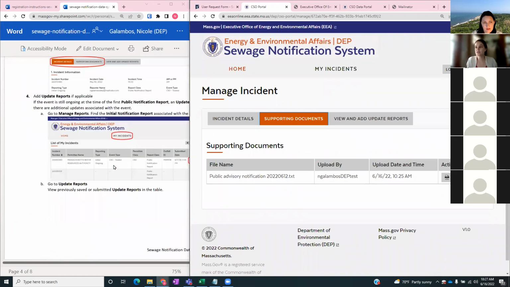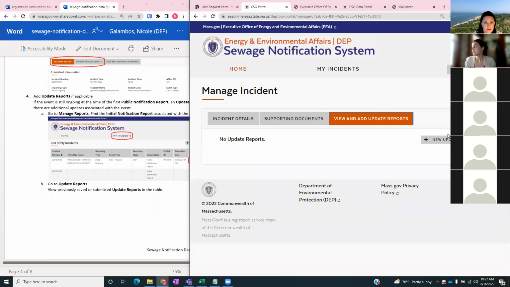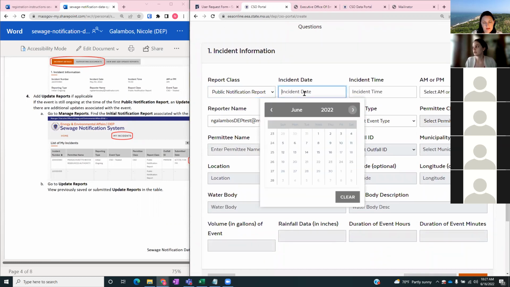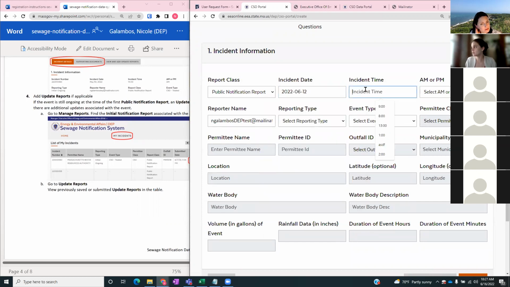If the event was still ongoing at the time of your report, you can add an update. So you would go to this tab and click Add Update Report. So your first report would be like the parent report. This update report would be beneath it like a child report. And you would fill out all that same information. Unfortunately, you still have to enter this info manually at this point.